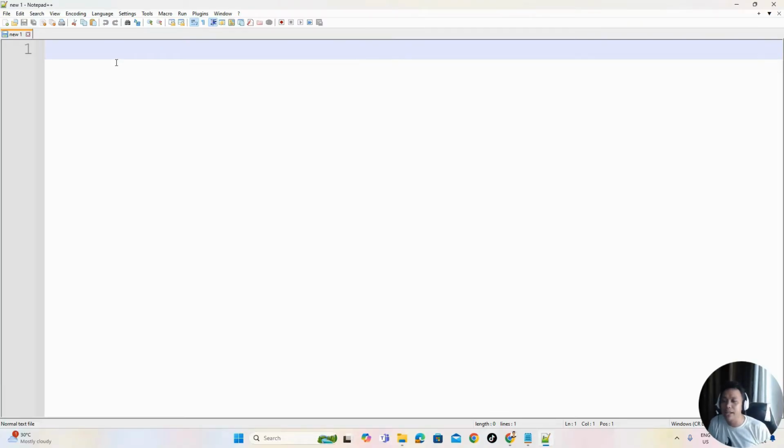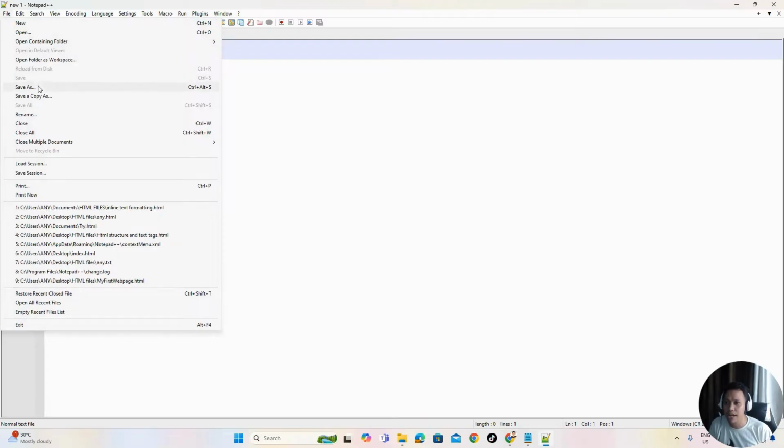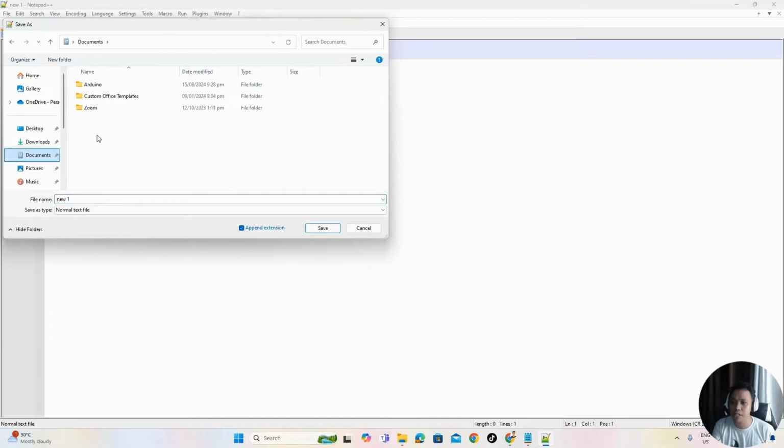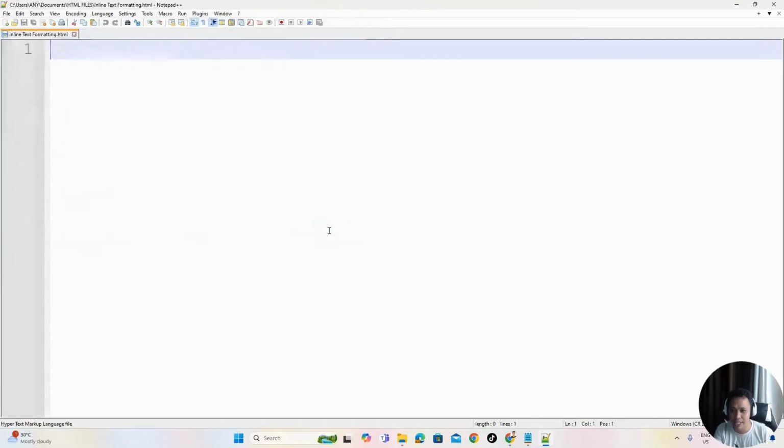Before we start the coding, let us first save our work. Click File, Save As. I'll put my file in the Documents folder, and I'll create another folder for my HTML files. Let's save our work as inline text formatting. And of course, do not forget .html at the end of your file name, because if you forget it, the file will not be opened as a web page. So let's save our work.